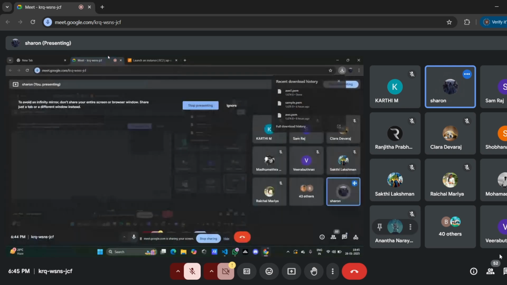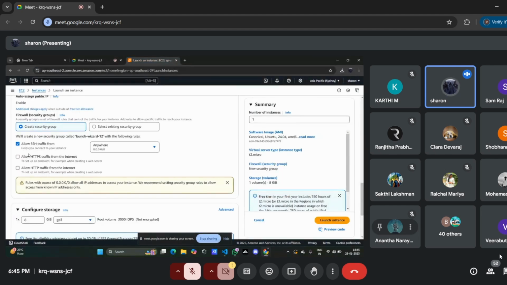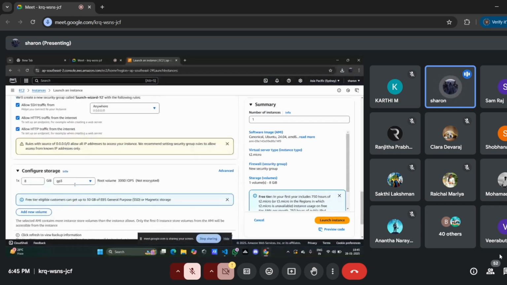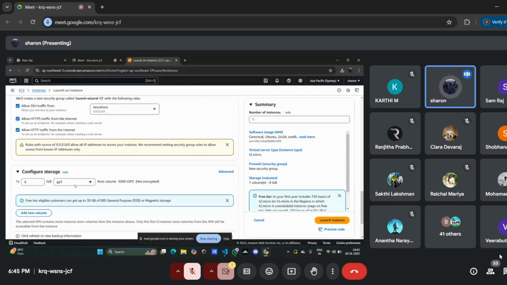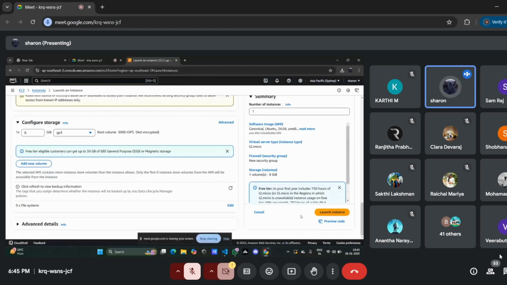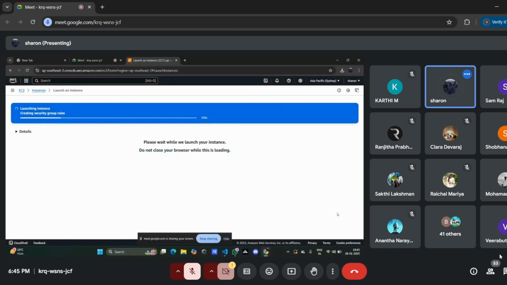Then here you have to allow the traffic, that is you have to allow HTTP and HTTPS. When creating a web server, you have to allow both kinds of traffic. So now you can launch the instance.